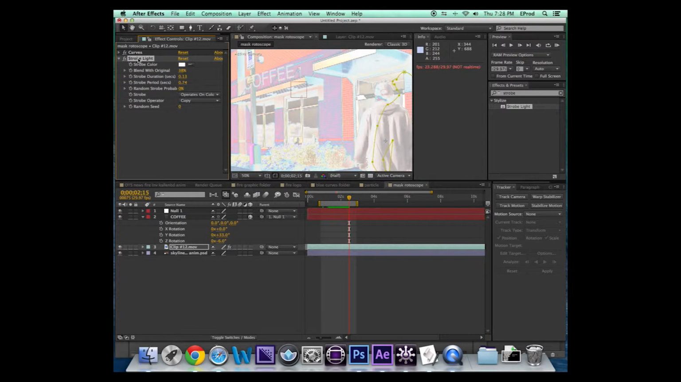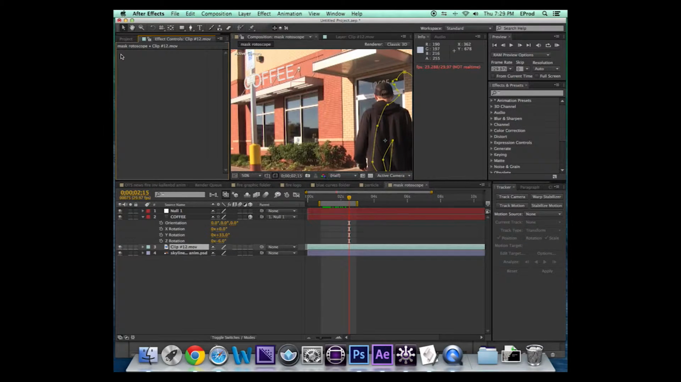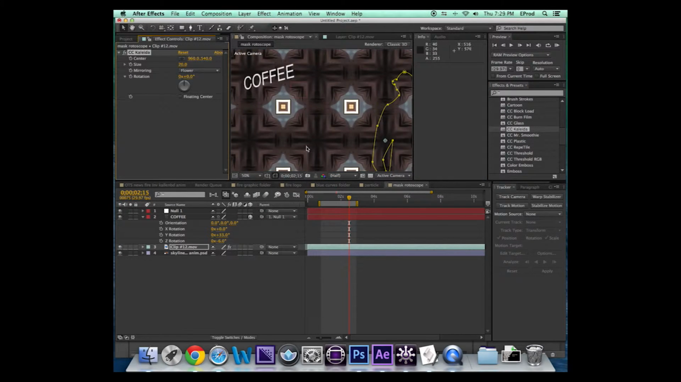But all of these types of effects, some of them are in Avid, some of them are not. Let me take off those. All right, we'll start stepping into some of these other ones here.